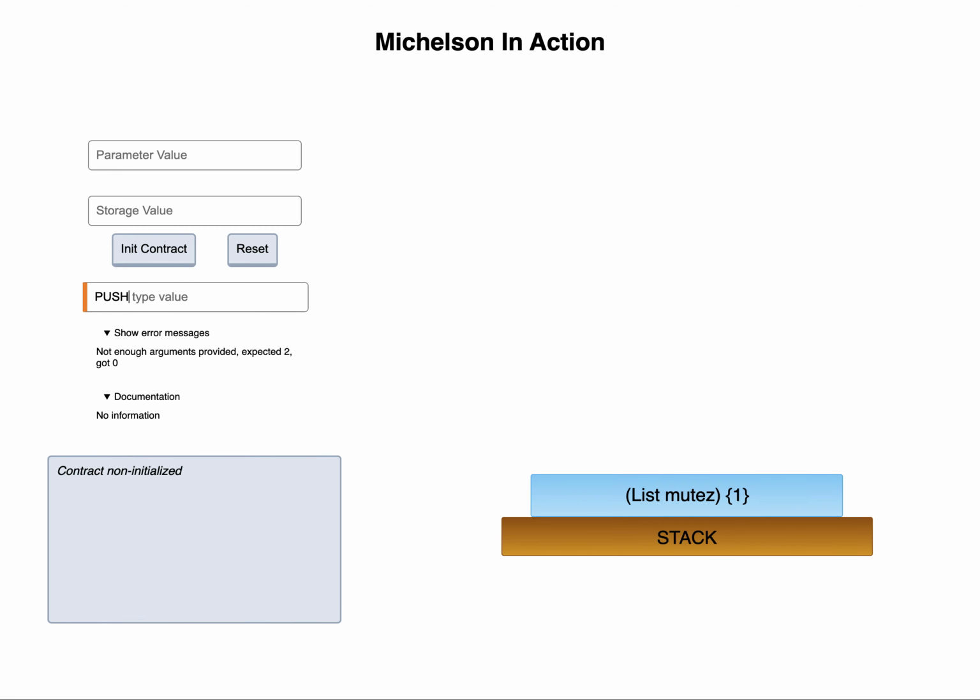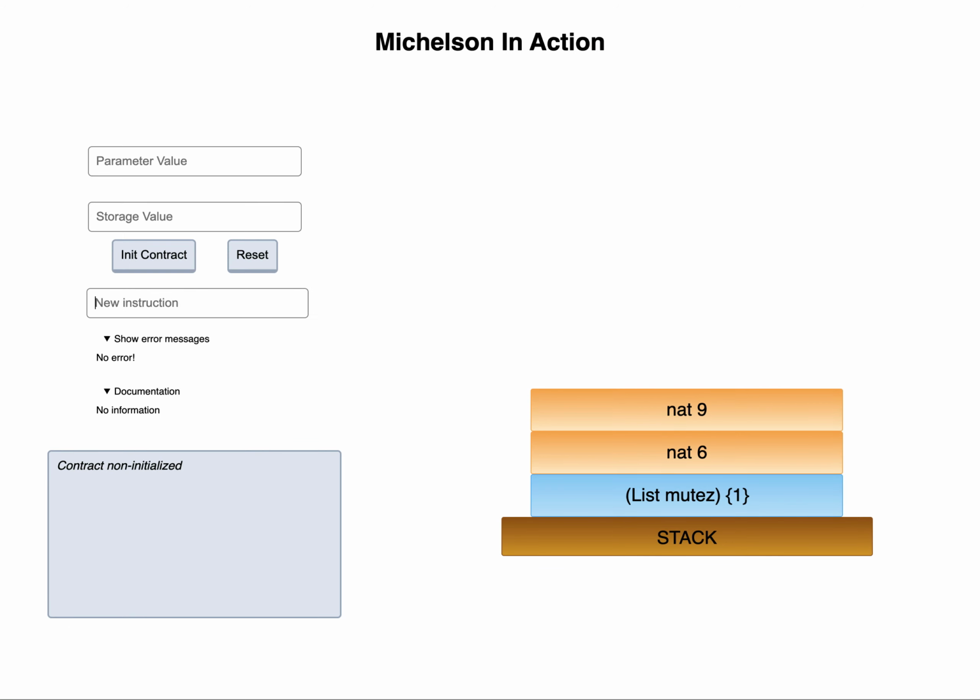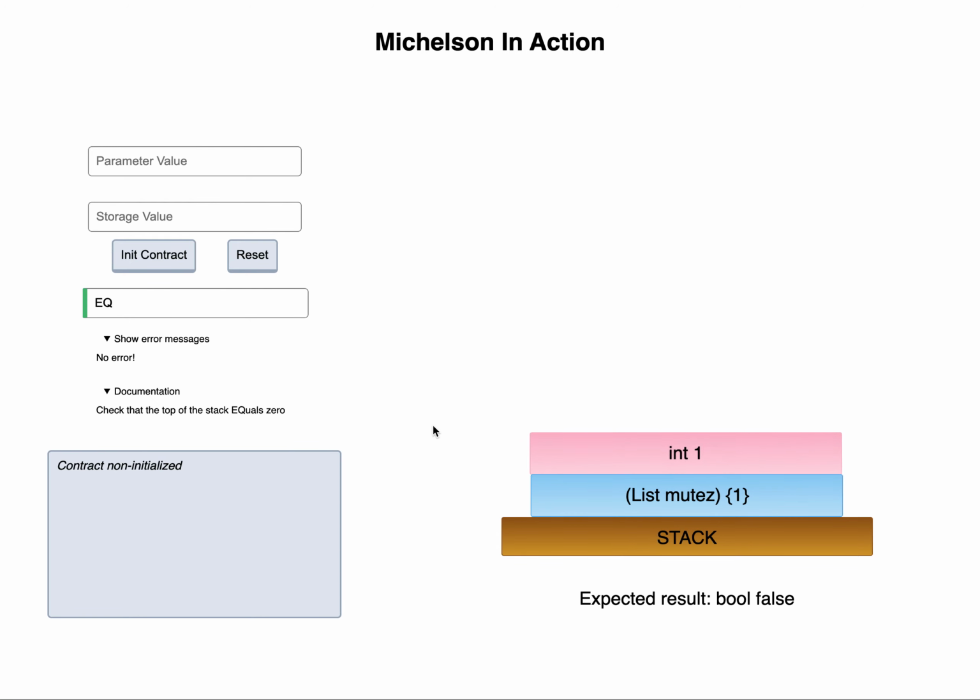But let's try something else. Let's put some numeric values on the stack. You can compare those values, and you get feedback about the result of comparing nat 9 and nat 6. It's going to be 1 because 9 is greater than 6. We can validate that, and then we can use eq, which checks that the top of the stack equals 0. It's not the case, so it's going to return a boolean with the value false.